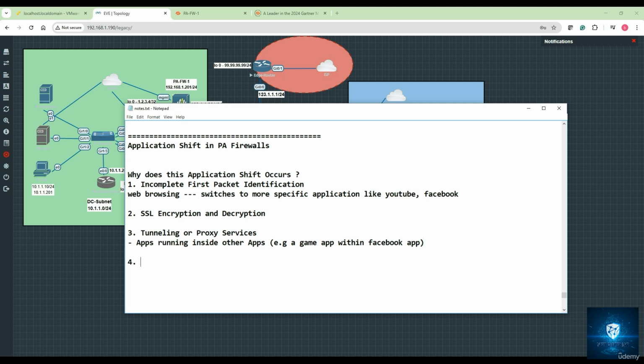Number 4 could be dynamic port changes, which means that some applications dynamically change ports or protocols during a session, which leads to an application shift.